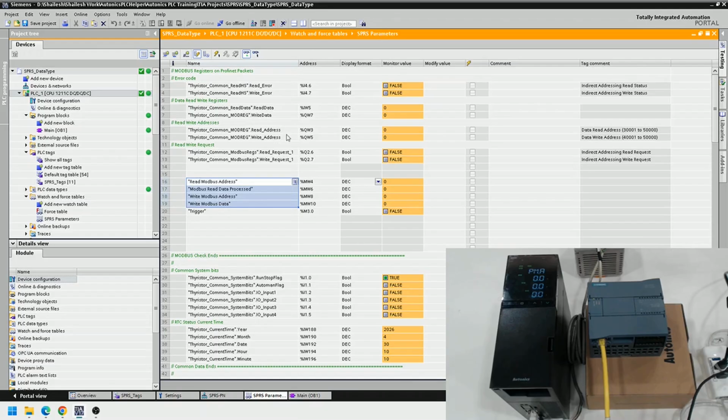What addresses will be required to be swapped? All the W addresses. So read data, write data, read address, and write address. These four. Okay, and this is one of the triggers through which I will be sending the data.